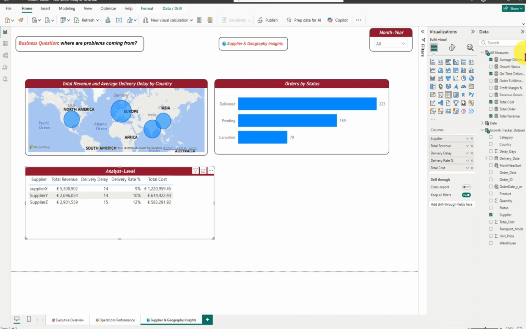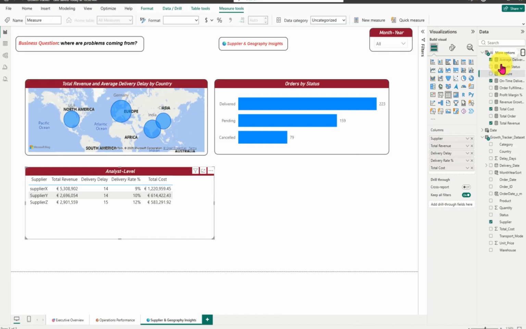Then we go to measures. Then we're going to create a new measure. This will give us an insight into whether the problem is something we can deal with or something we can just overlook. So I'm going to bring that one down. Then we are going to name it risk flag.